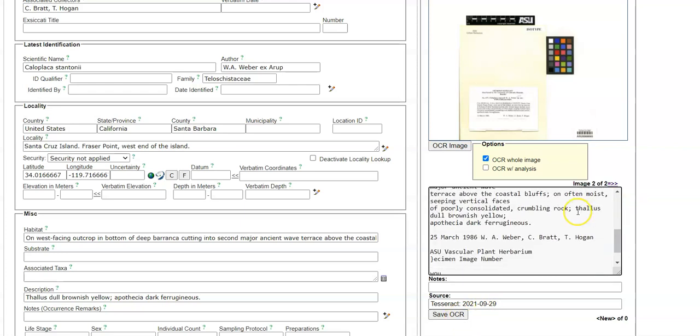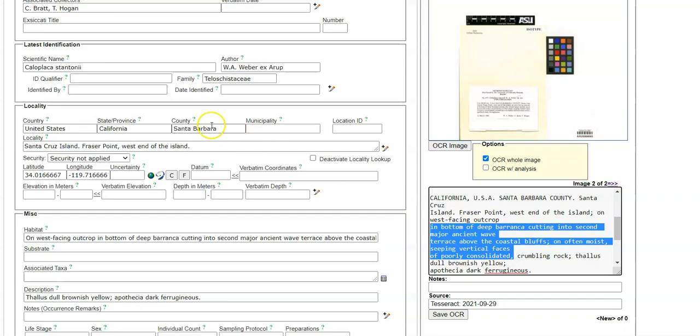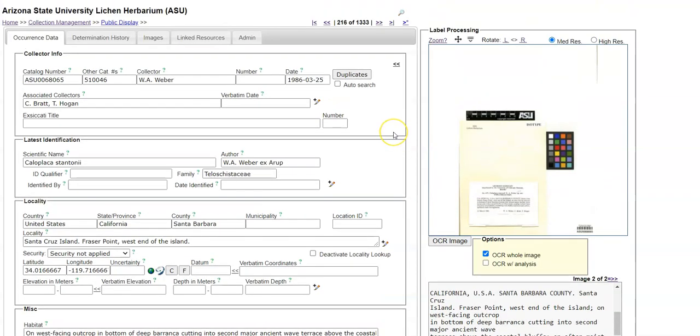You can either save it or just discard it. This can be useful if you have large batches of text where you can just copy and paste parts of the text into your form. However, there's another way to deal with optical character recognition, and that's batch OCRing bunches of your specimens at once.